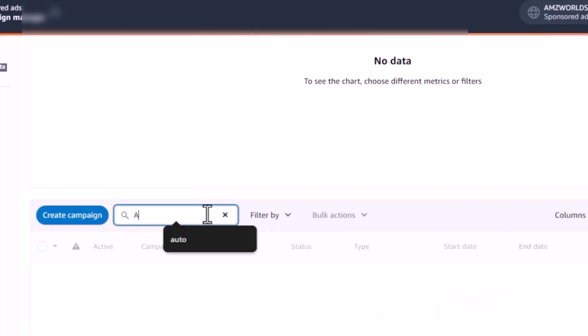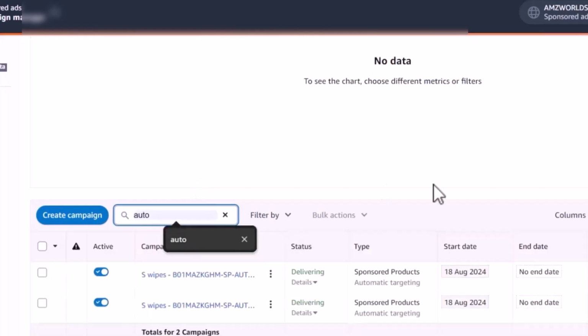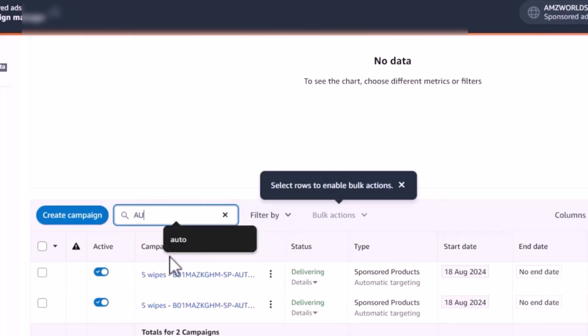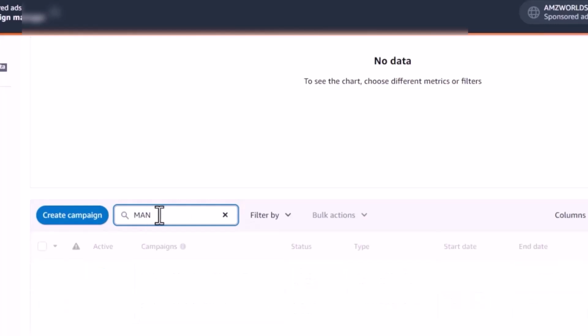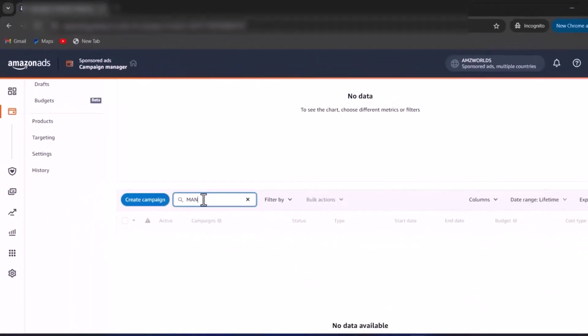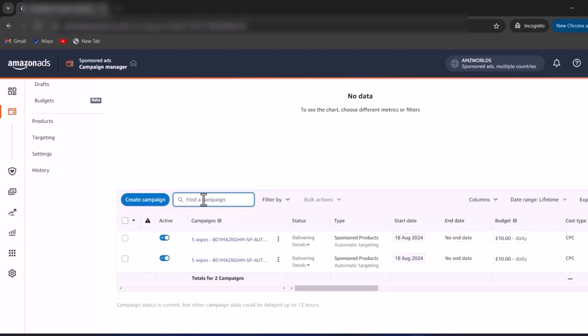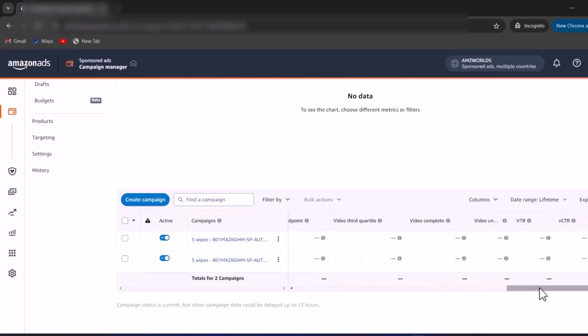Let's say, if I do auto, for example, it will bring all the auto for me. Obviously, there's only auto in here. If I do manual, nothing will show. So there's no data available. It says no manual. And then if I wanted to check by ASIN, let's say we have 20 ASINs, I put the ASIN here, and then I can check how the campaign is doing.